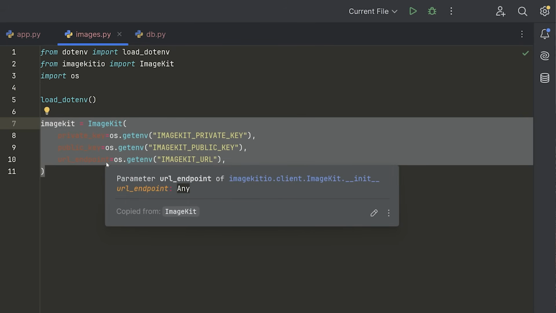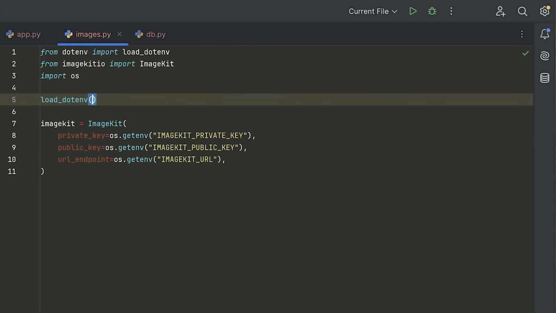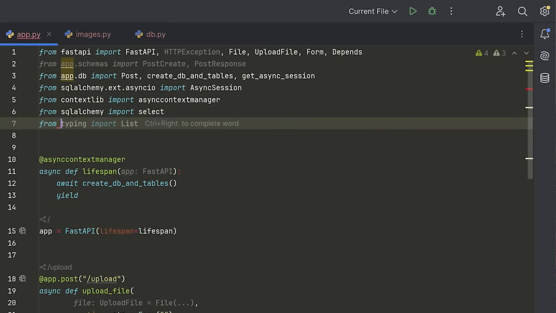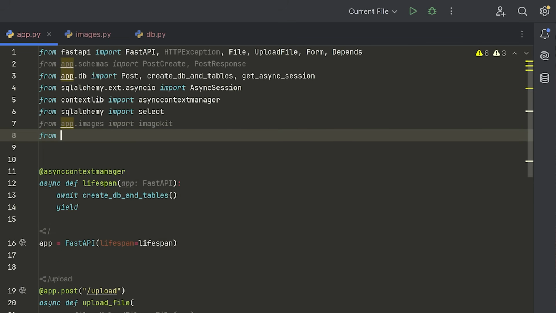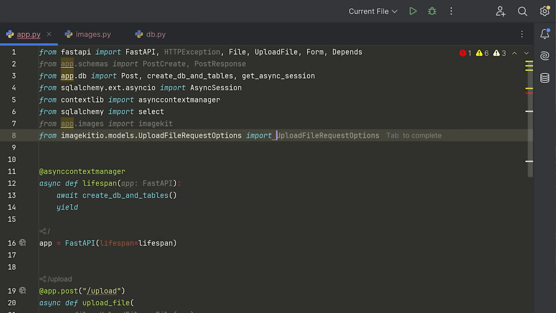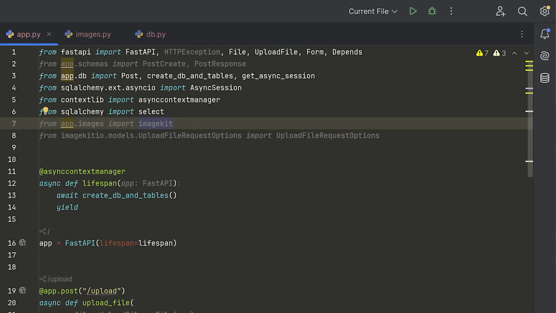And I want to explain to you how we now upload content using ImageKit, which is what we're about to do. So let's go into app.py and let's import ImageKit so that we can start using it. So what we're going to do is say from app.images import ImageKit. And then we're going to say from imagekitio.models.UploadFileRequestOptions import UploadFileRequestOptions, because we're going to use this in a second to specify how we upload the file.